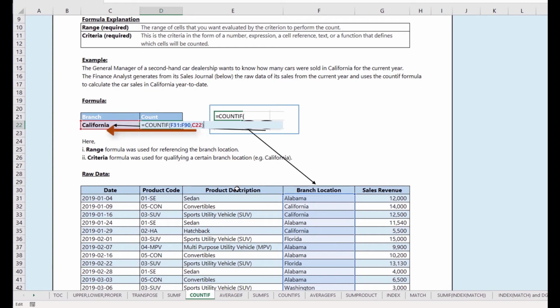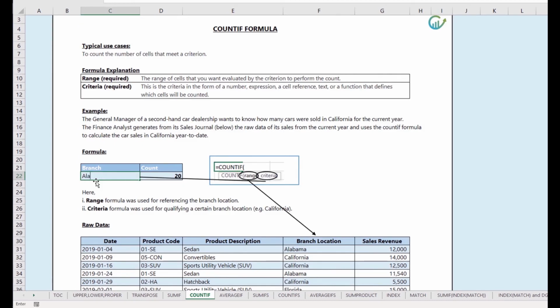The second part of the formula is the criteria, and in this case, the criteria is just the word California as the branch location. And instead of typing California in the formula, we're just referencing cell C22, which says California, and that achieves the same objective. In fact, that's more flexible because if we wanted to quickly just change branch location to Alabama, we can do so and it'll update the count that exists in cell D22. I'm going to undo that and push it back to California, and the count is 20 again.